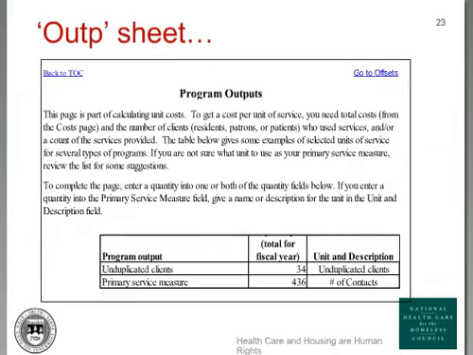So our next part is to look at the output of the program. For this program, we have two kinds of outputs. One is the number, the first one is the number of clients, which we'll be using to get the cost per unduplicated client. For a year-long program, this is a little bit tricky, and so I'll ask you two questions, Sue.